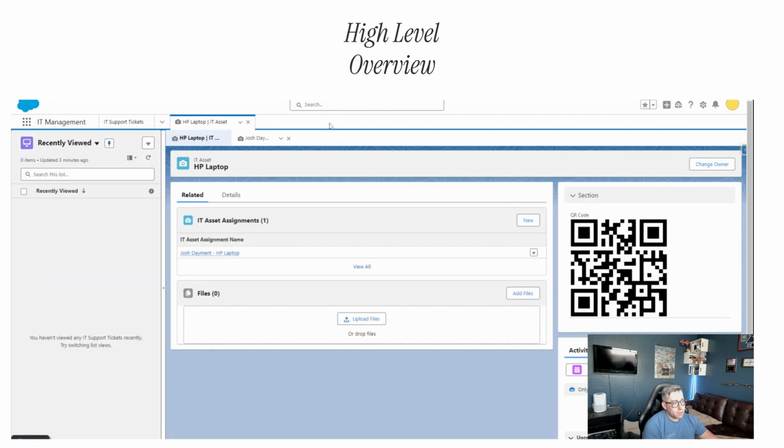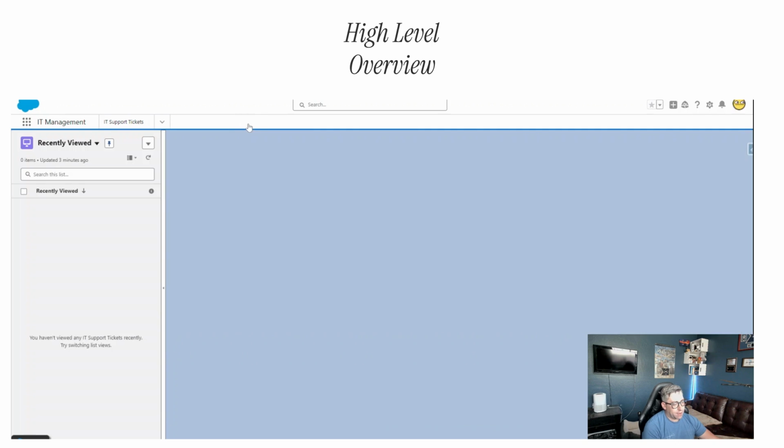On top of these few objects that we have inside of the app, we have some mobile options as well. Our mobile options include an IT asset scanner, to where if you have a QR code affixed or a barcode affixed to a specific IT asset, using the Salesforce mobile app, you can actually scan those items directly inside Salesforce, and we'll see that in the mobile portion of the demo coming up shortly, along with the IT document scanner.